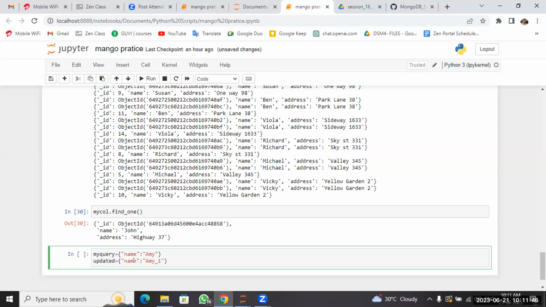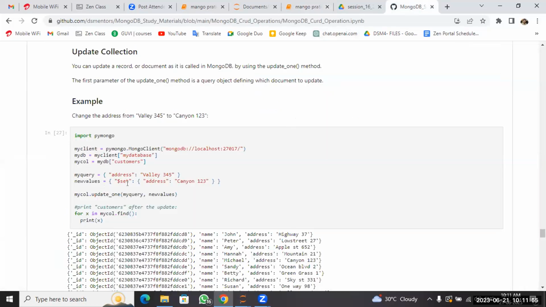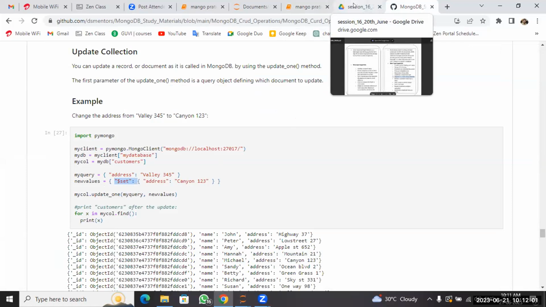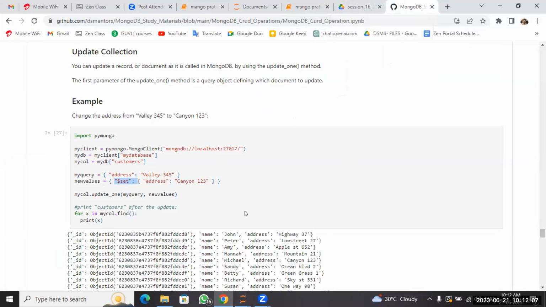Now, this is not the correct syntax actually. You have to use a set also, the set operator. Can you verify what you need to modify here? Like this. So this will be the value of the set key. Can you see in the new value variable how many parentheses you used? Two pairs of curly braces, right? The first one is the set key. What is the value for that key? The whole thing, address canyon 123, is the value for the set key.